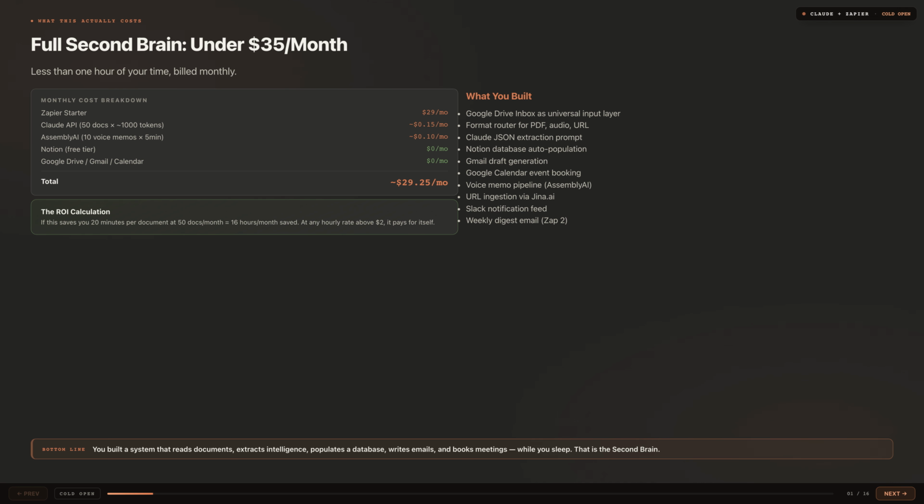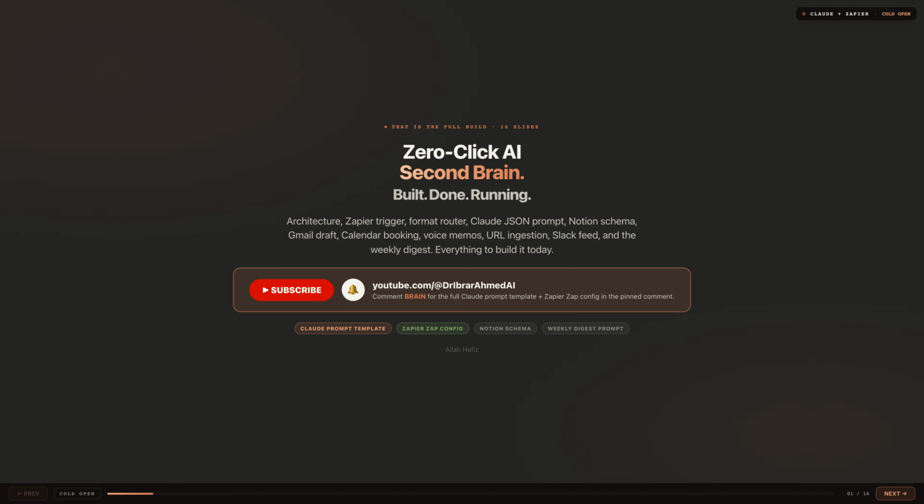Monthly cost is about $29 for Zapier Starter plus roughly 25 cents in Claude and transcription API usage. At 50 documents per month and 20 minutes saved each, that is 16 hours back. You built inbox trigger, format router, Claude JSON extraction, Notion storage, Gmail drafts, calendar booking, voice pipeline, URL ingestion, Slack feed, and weekly digest. That is the full build.